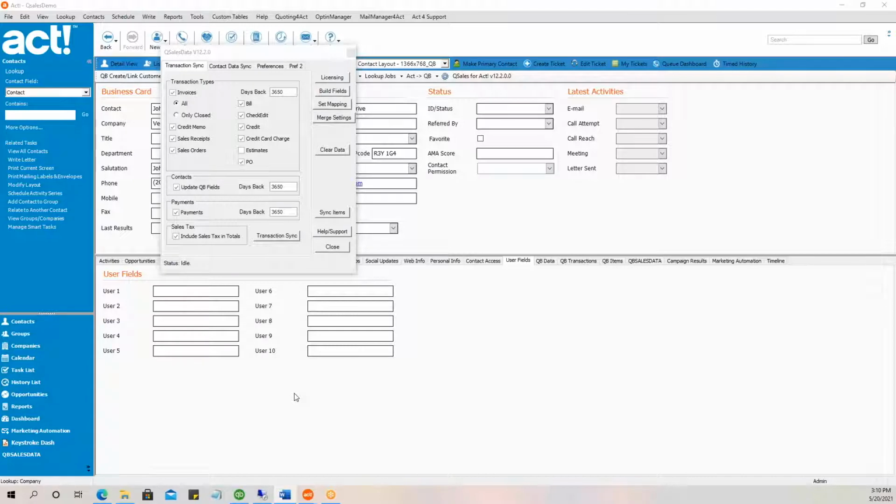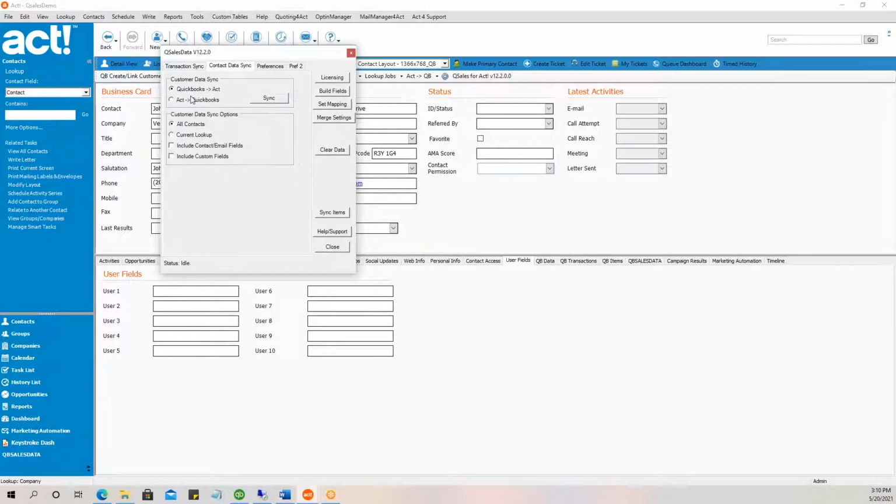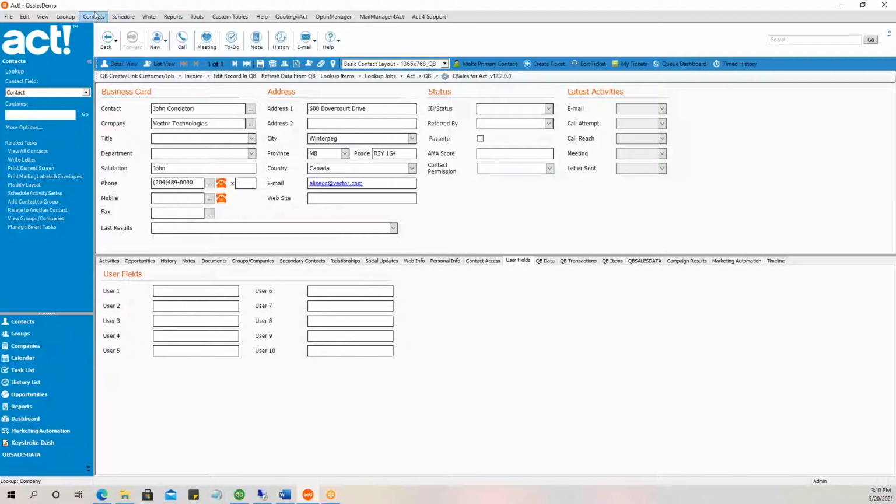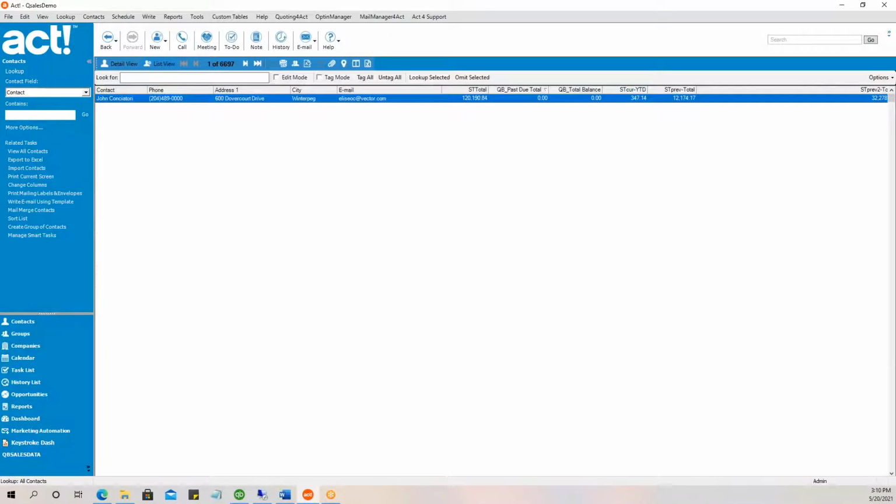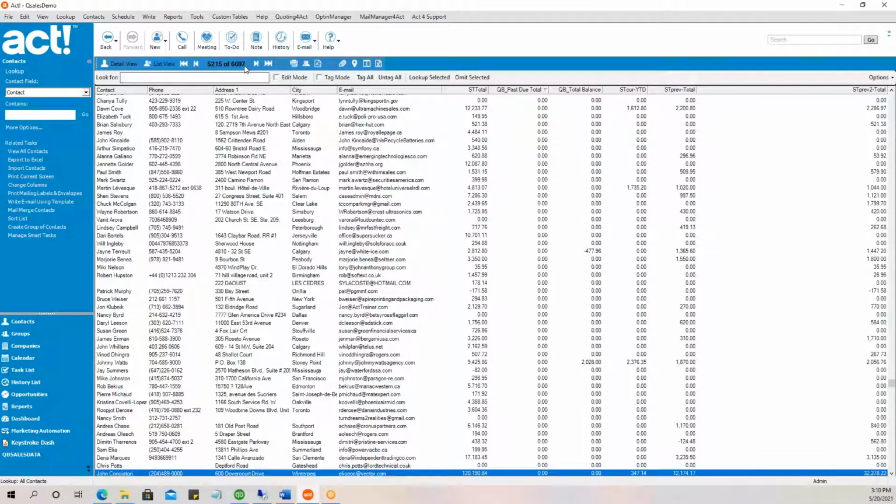Okay, and then with this particular database, what I did the other day is create a blank database, and I used this to populate the ACT database, and then I brought over all the data. Just to give you context here, if we look up all contacts, we have just under 6,700 contacts, okay? There are 63,000 transactions that were brought over.